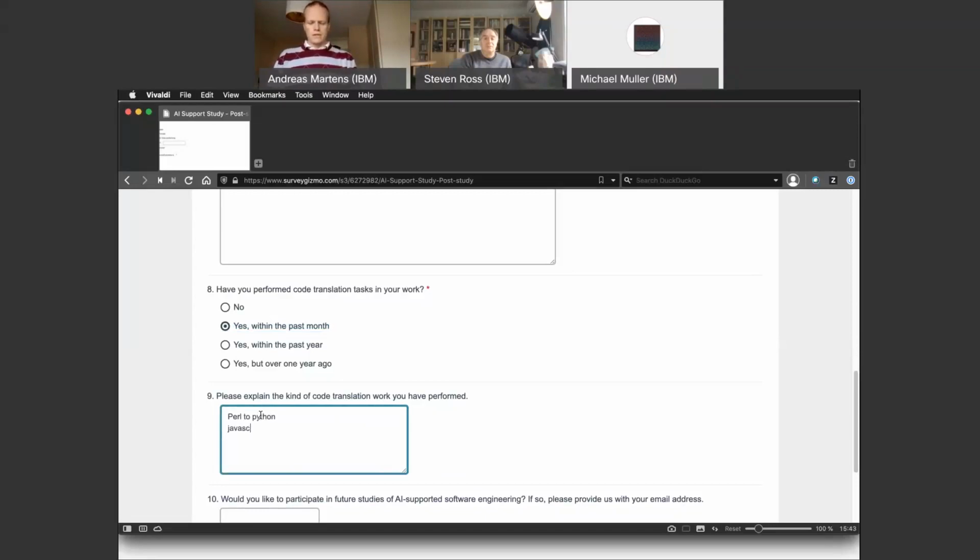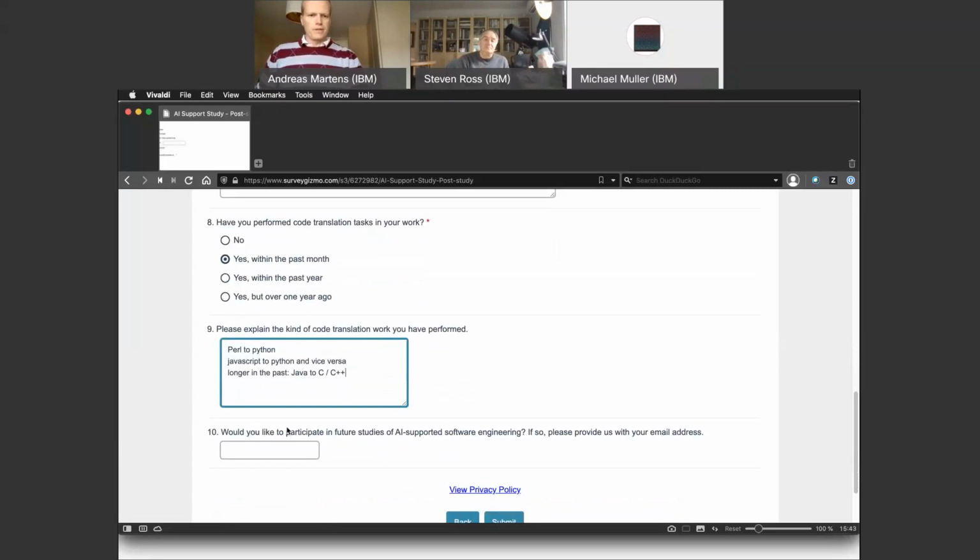To Python, I do a fair bit. JavaScript, and vice versa. So I used to work for WebSphere Message Broker before I switched to research.